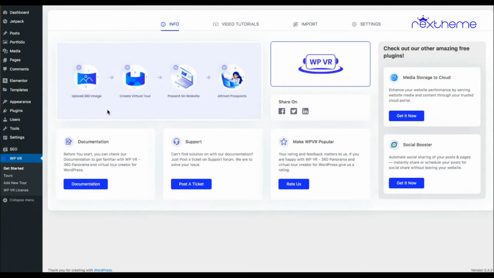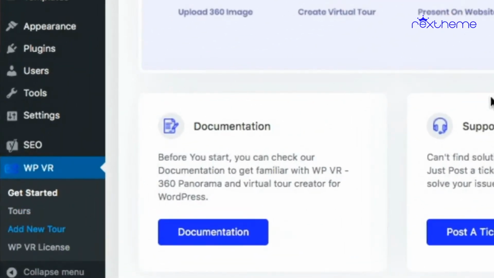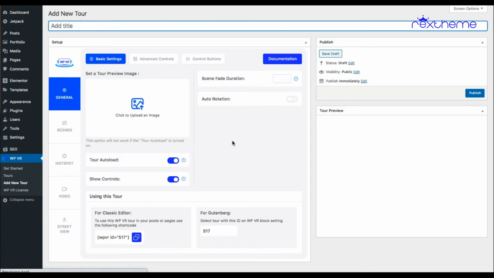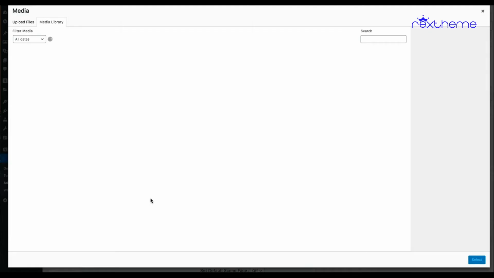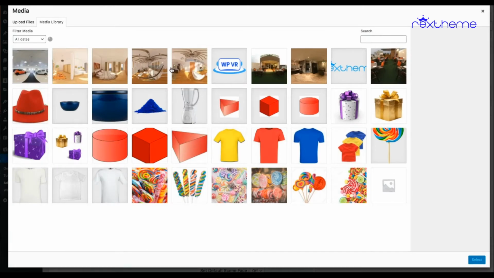So what you do is go to your dashboard and under WPVR menu, click on add new tour, and this will take you to the page where you can start creating a virtual tour. So now, first thing to do is to give it a title. I'll just name it demo. You can see a lot of features here, but the first thing you should do is directly go to the scenes tab and upload your 360 panoramic image. That is the first step to creating a virtual tour.